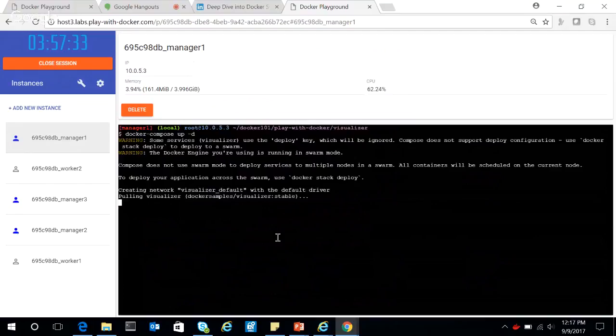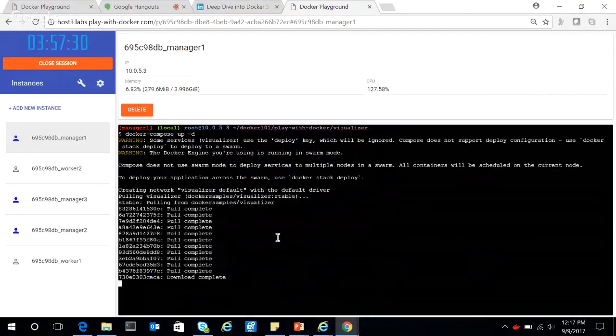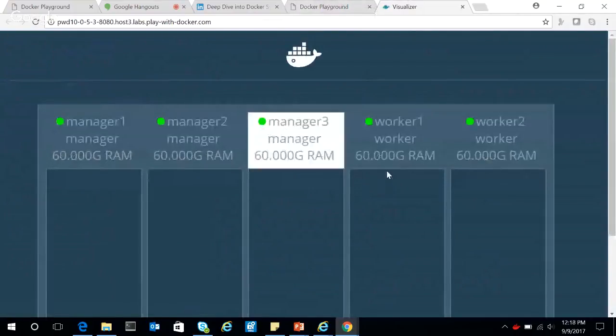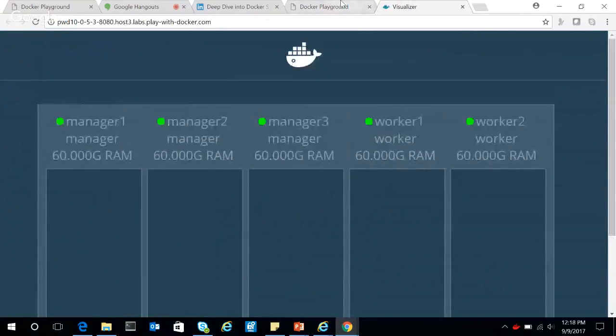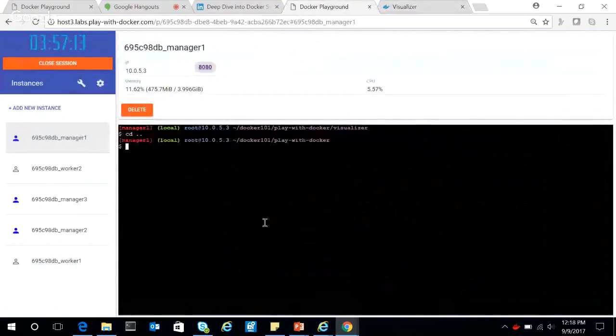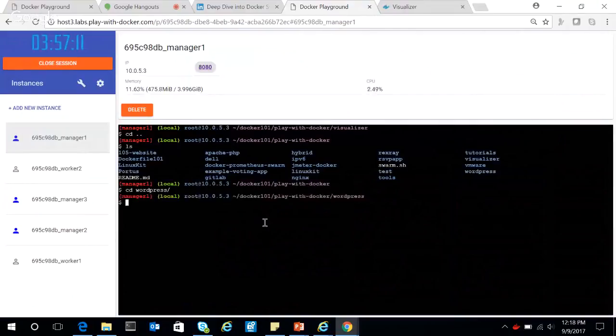So I'm bringing up the visualizer tool so that it becomes easier to understand. It takes seconds. Okay, so I have a visualizer tool where I have set up a 5 node cluster. It shows right here. So let me go back and open a WordPress application, and I have this here.